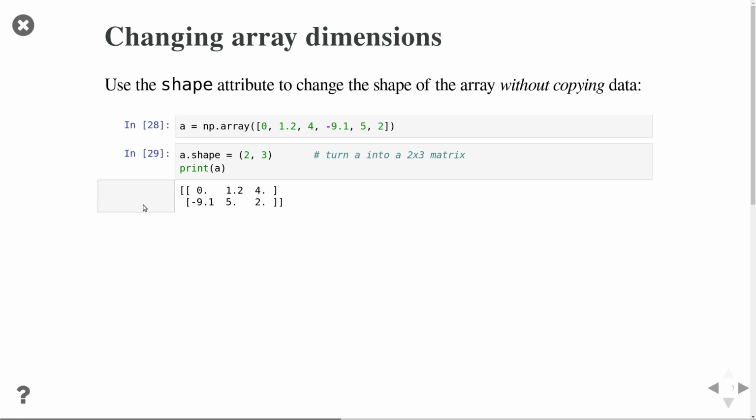And so what you can do is, I start with just a flat array, just a vector with 6 numbers, and then I change the shape attribute, and I say I want it to be a 2 times 3 matrix. Right? I want to reinterpret this array as a 2 by 3 matrix. And then if I print it, I indeed get a matrix with 2 rows and 3 components in each.